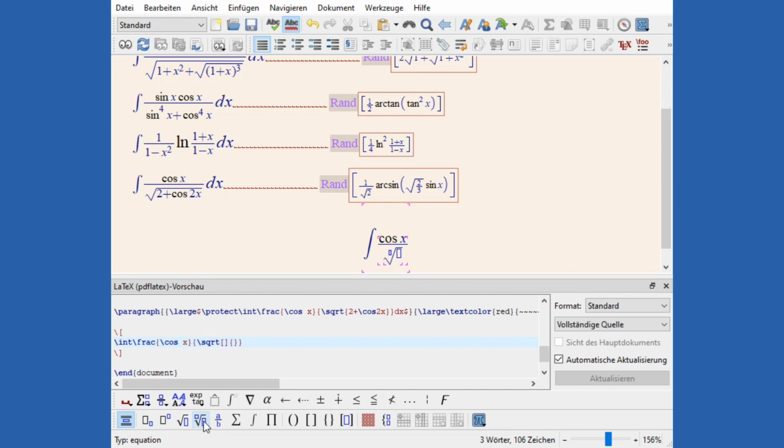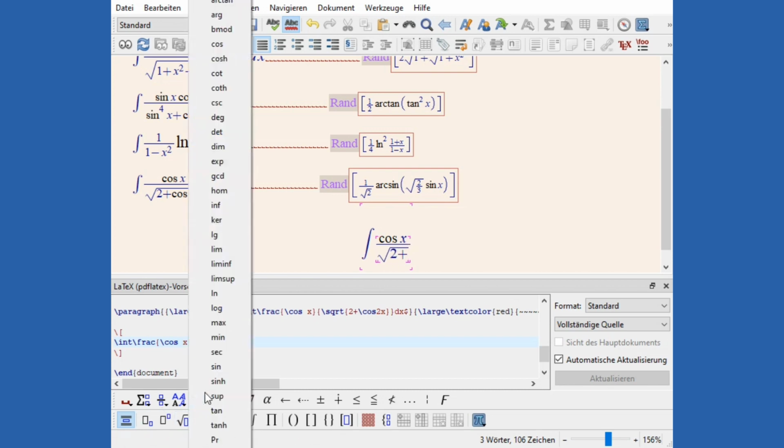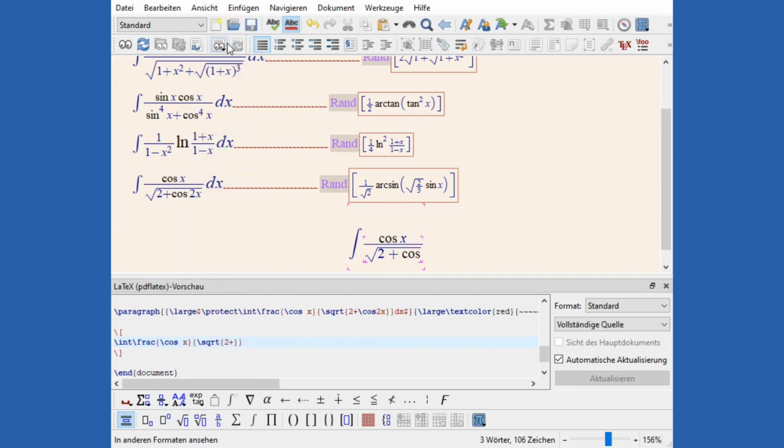I'm in the LyX program. I'm starting with writing one integral. And as you can see, you can choose from all what you need. It's very easy.